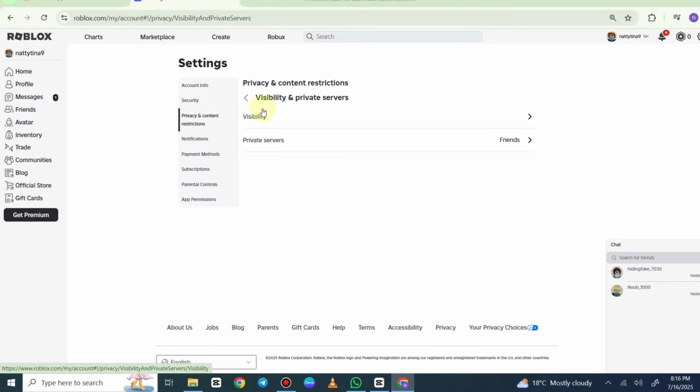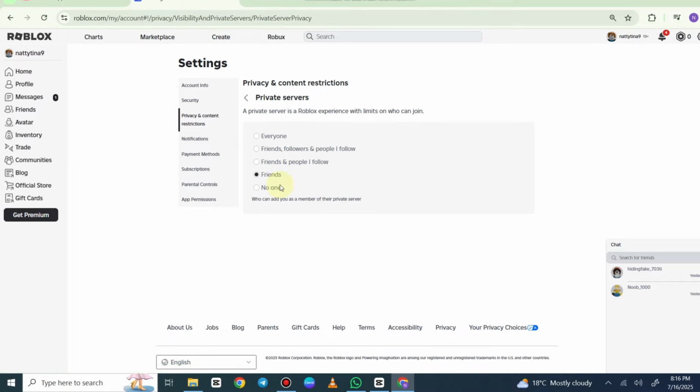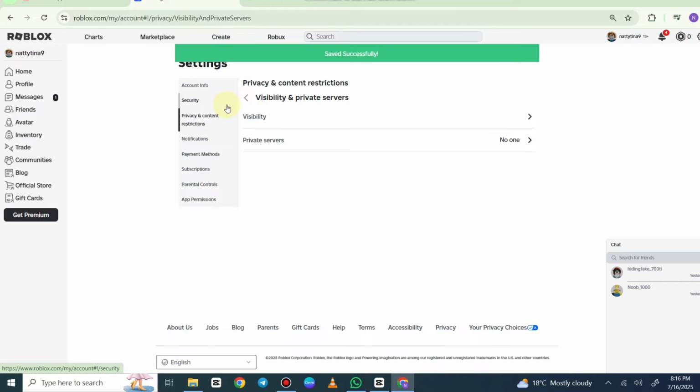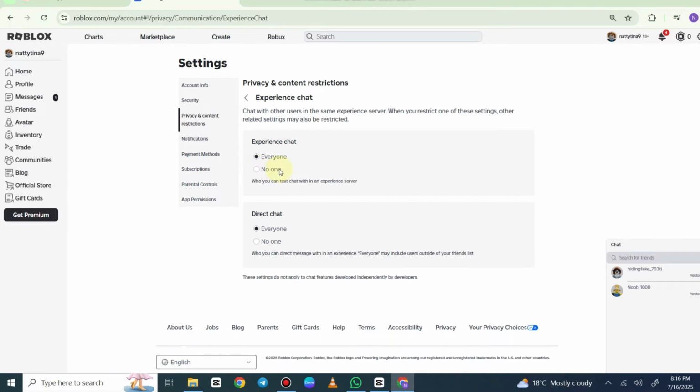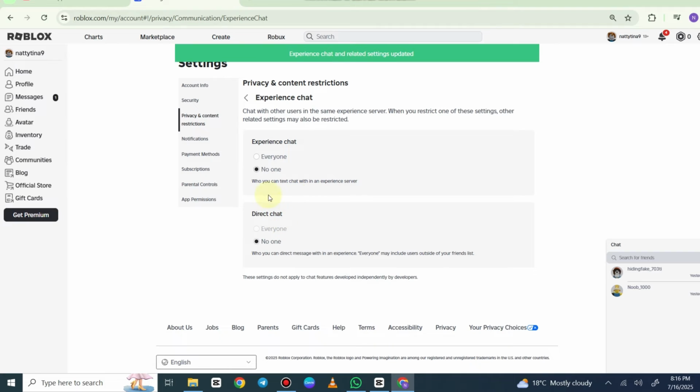There's also all sorts of things like private servers. You can set that to no one, so nobody can send you to private servers or invites in private servers. Also communications, you can set this so that nobody can send you chats and everything. So that's just to make it so basically nobody can communicate with you on Roblox.